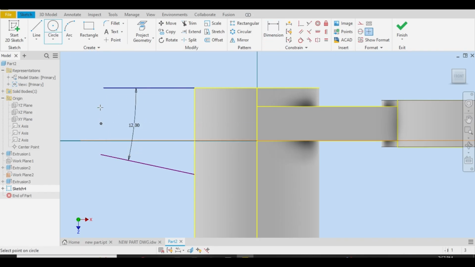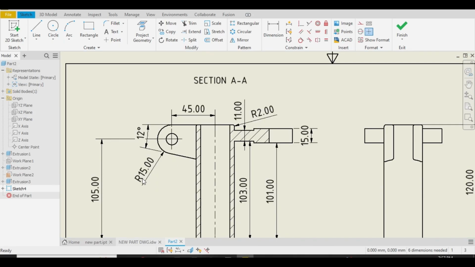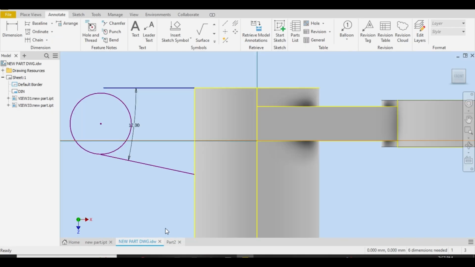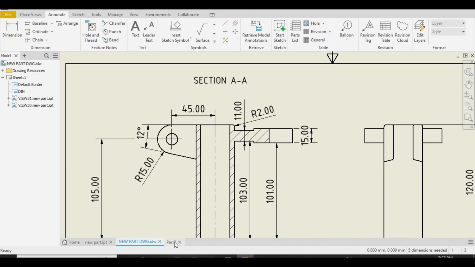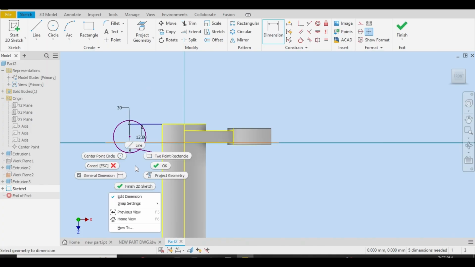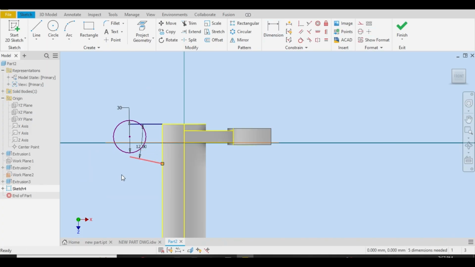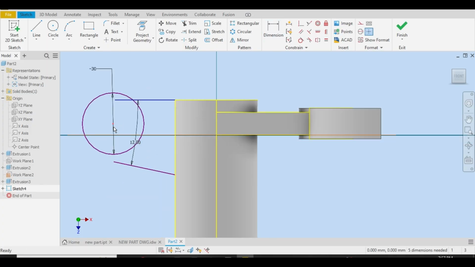Okay, now let's draw a circle here so we can make it tangent. It is of radius 15. So let me select dimension. It is selecting diameter, so the diameter is twice the radius, so it will be 30. Okay, let me drag a line a little bit lower inside. Let me select tangent here, select this circle and this line, again this circle with this line.